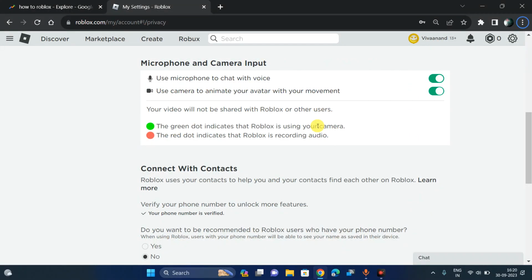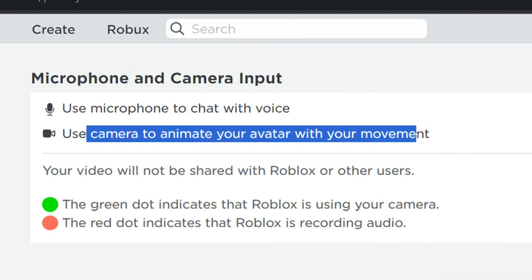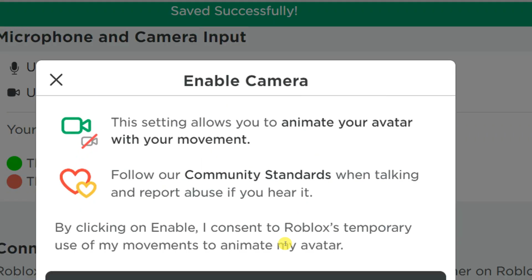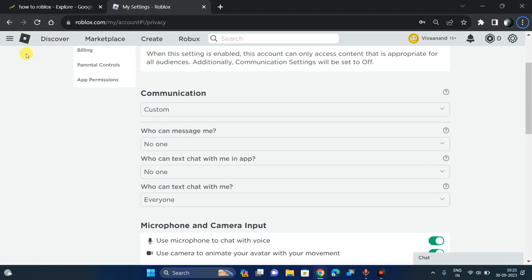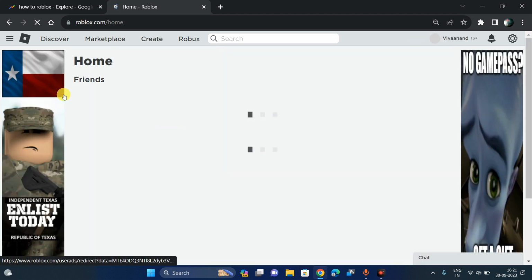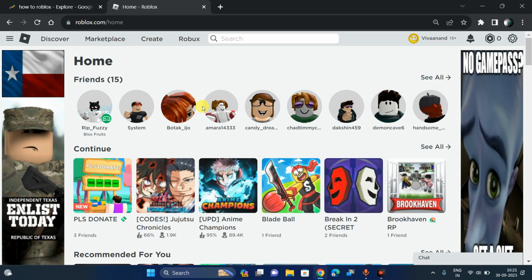So you just need to go inside the game and turn on the camera from the game itself. You don't need to do anything more. But before going into game, you have to enable this permission from the privacy. So just click on enable to enable it. And yeah, that's it.